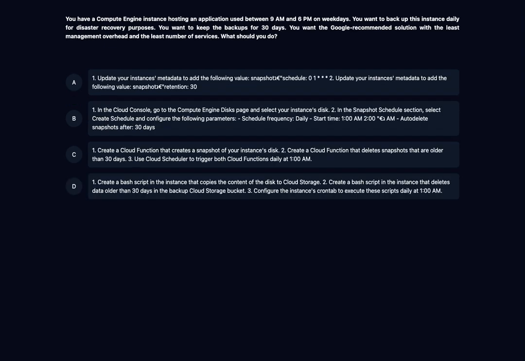You have a Compute Engine instance hosting an application used between 9 a.m. and 6 p.m. on weekdays. You want to back up this instance daily for disaster recovery purposes. You want to keep the backups for 30 days. You want the Google recommended solution with the least management overhead and the least number of services. What should you do? A.